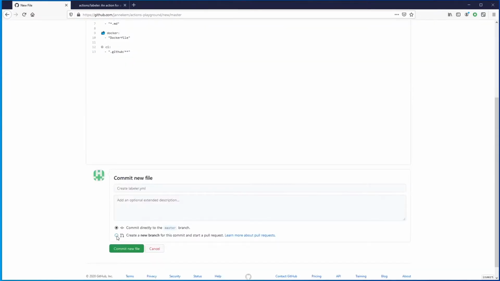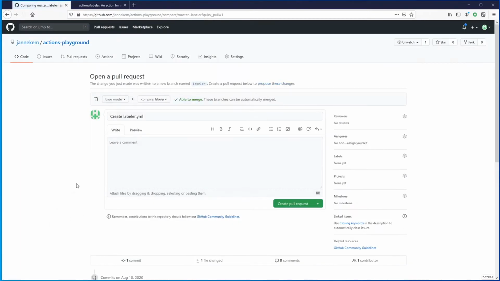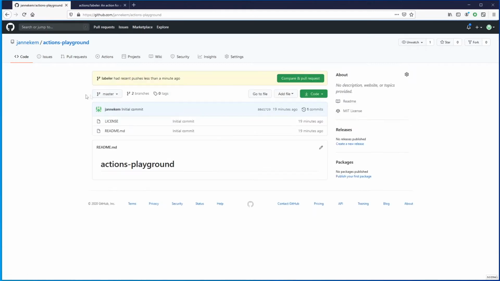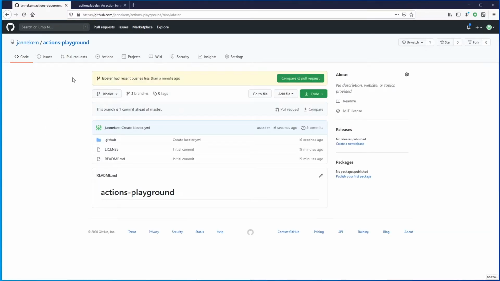Let's commit this to a new branch. I will call this labeler. I don't want to open a pull request quite yet. Let's check the labeler branch.